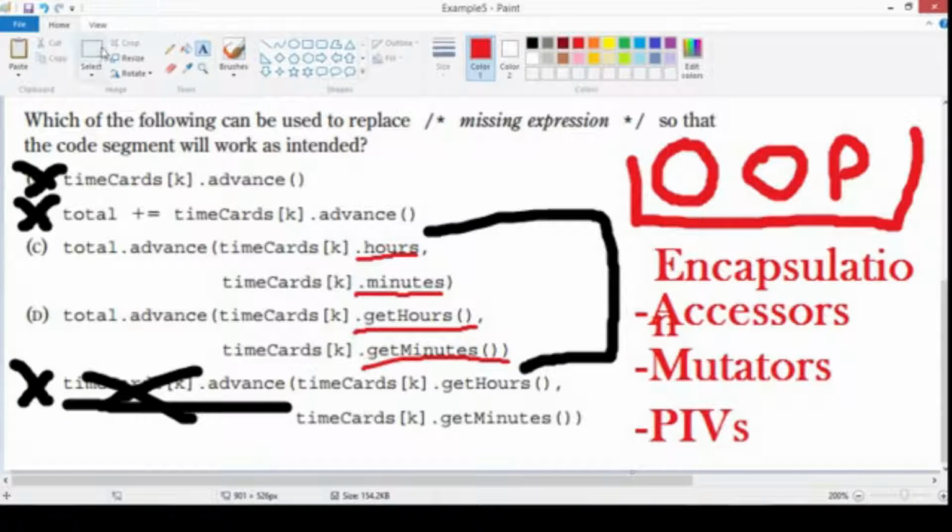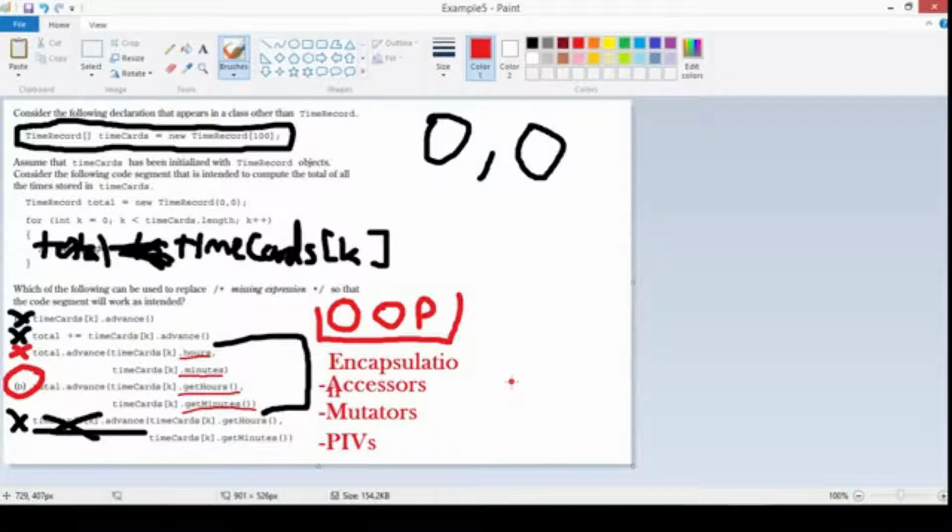So we should choose the one that used accessors, get hours and get minutes. While the other one is almost there, it's not, because it's trying to access PIVs directly. And the whole point of a private instance variable is that it is private and cannot be accessed directly. You must use an accessor, like these two. And that's how we can solve that problem. Notice we didn't have to actually know what time record had in it. We were able to assume that because of good object-oriented programming, they used accessors.